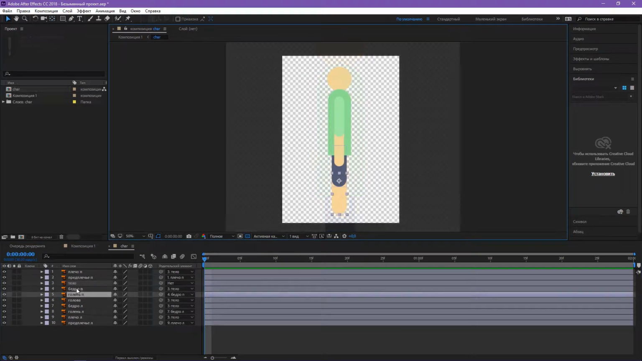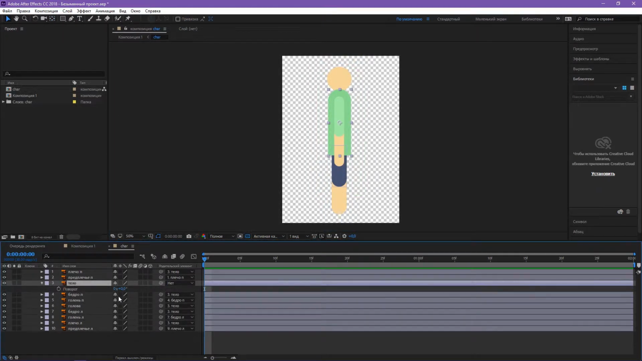Select the body layer and press the key R. Assign an angle of 4 degrees. If the whole character turned, then we did everything right.